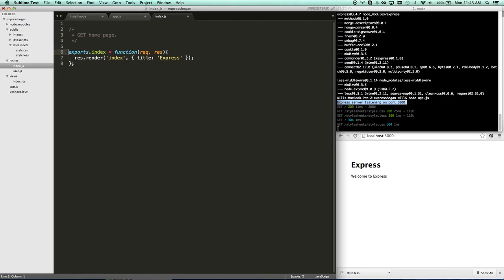So we have routes.index. This is the other notation you can use, which is just exports dot. And we are doing only this. We are rendering the index file, and we're passing it the parameter of title equals Express. So let's go ahead and look at what's going on right here.